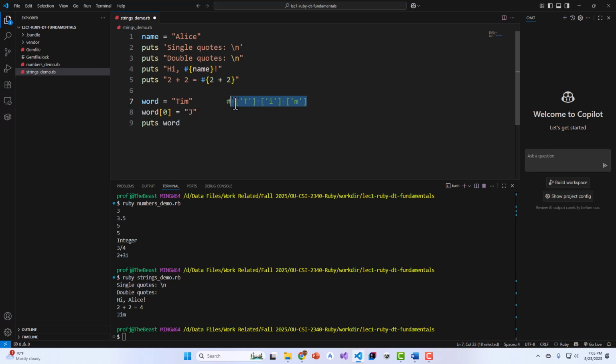Now what happens if you say word at 0 equals J? In Ruby, the strings are mutable in this way. So that means that we can actually modify individual characters. It changes using this index 0 or this subscript 0. It can change that T to a J, and then the name will be Jim. So what should it print out? Jim. It doesn't print out Tim, it prints out Jim.